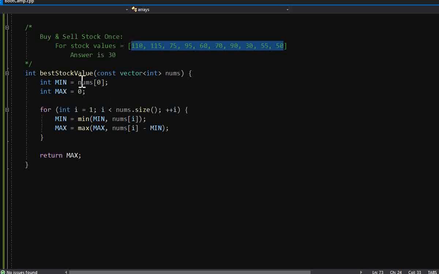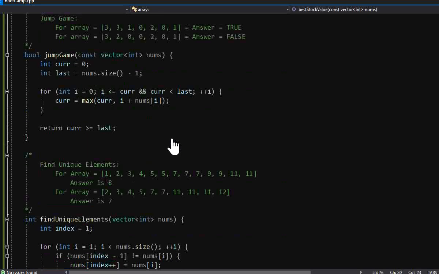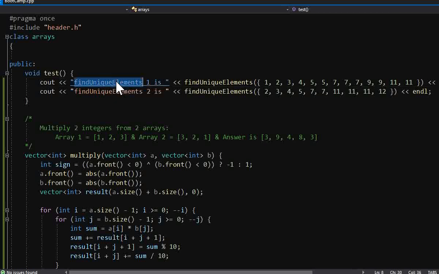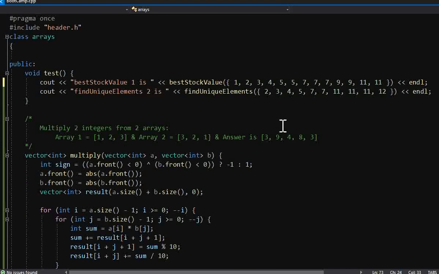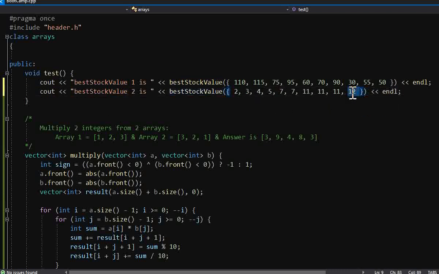Let's see whether it will do it. Best stock value. All right, the best stock value, we are going to do something like this. And in order to have a second test case, why not use the one we used earlier for the find unique elements problem. So the first should return 30, we know, because where are we getting 30? We are buying at 60 and selling at 90.